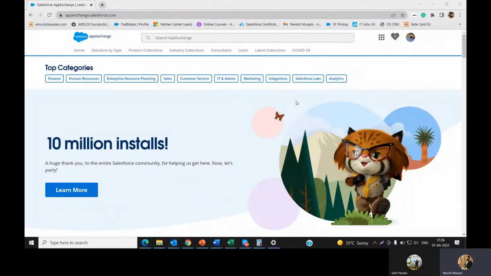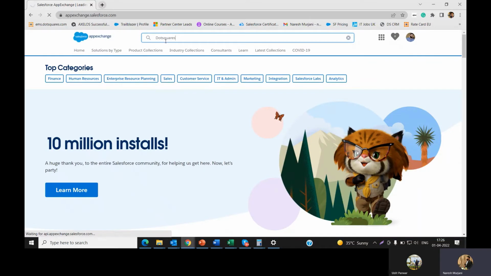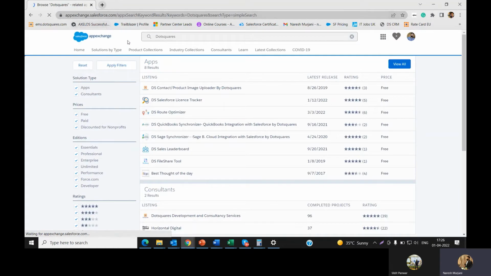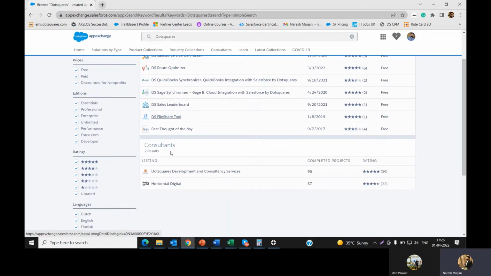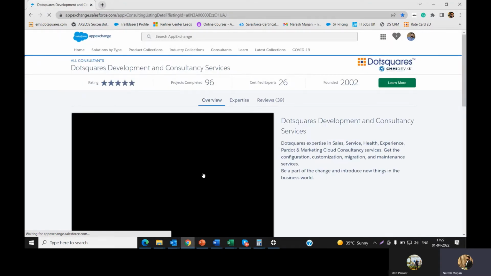Hi, now let's pick an example here. Quickly, I have opened appexchange.salesforce.com, which, like I mentioned, is the Play Store for Salesforce. Let's go with an example. Let me type in .squares and look for what kind of information is available for this partner. These are different applications available from, I think, .squares. But we are looking at consultants, that means .square development and consulting services. So let me open this example to demonstrate what we are actually looking for with AppExchange.